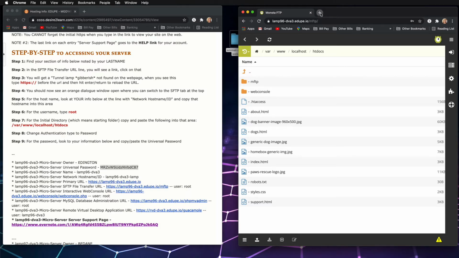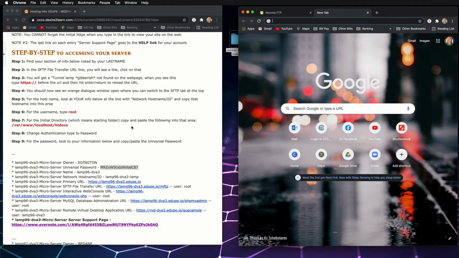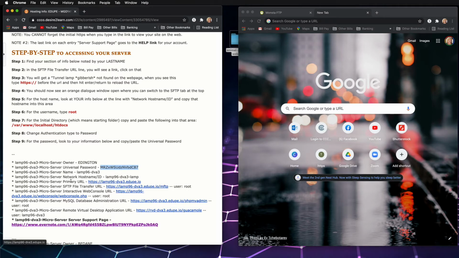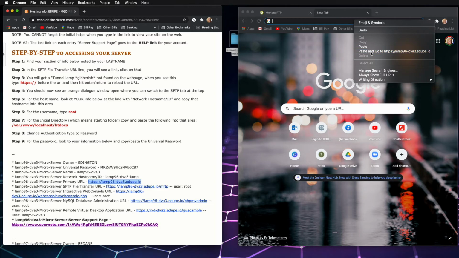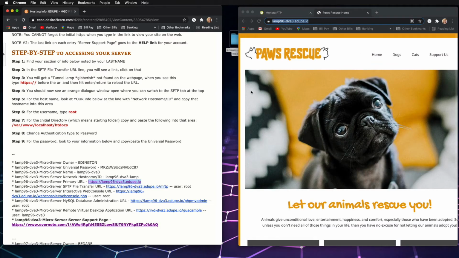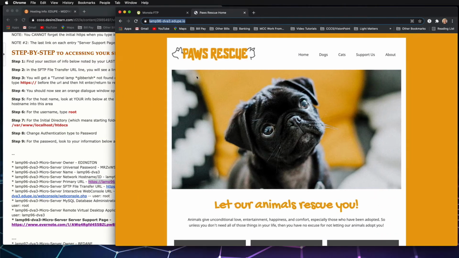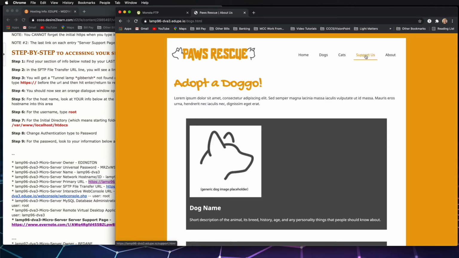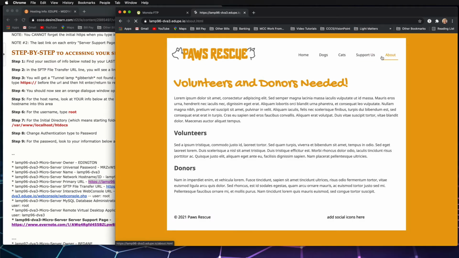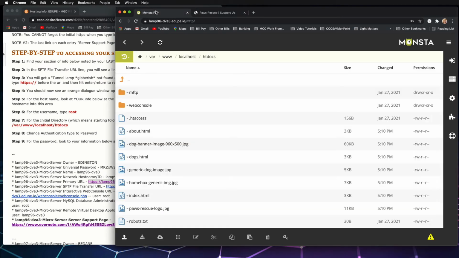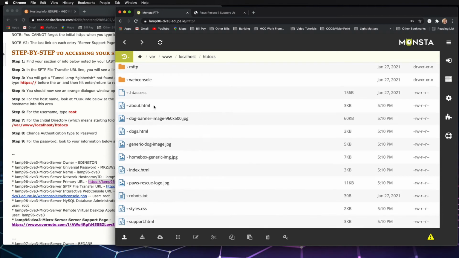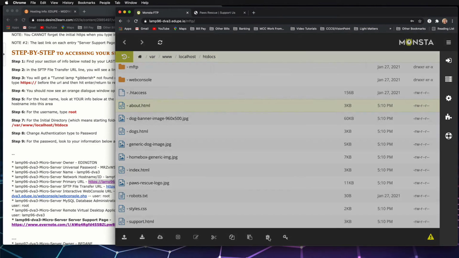Well, we actually see that by clicking a new tab, and we can come over here and do, which one is it? The server primary URL. So I'm going to copy this and paste that in there. And there we go. So there's my live site. And because I had all those pictures loaded in, and I had like a dogs.html and a support.html, these should all be working now.